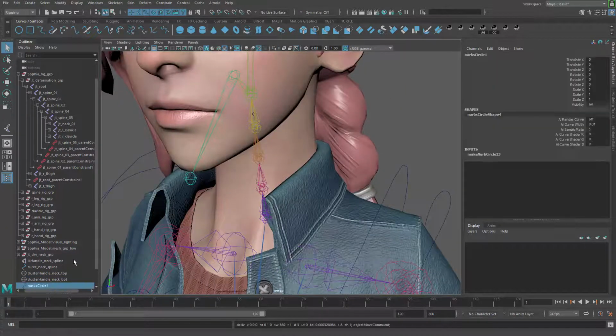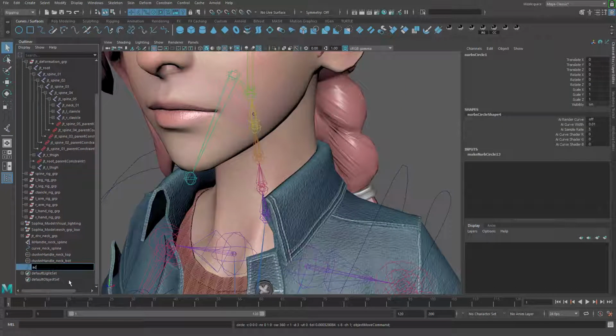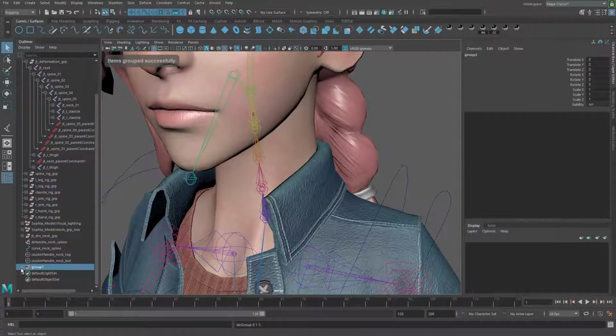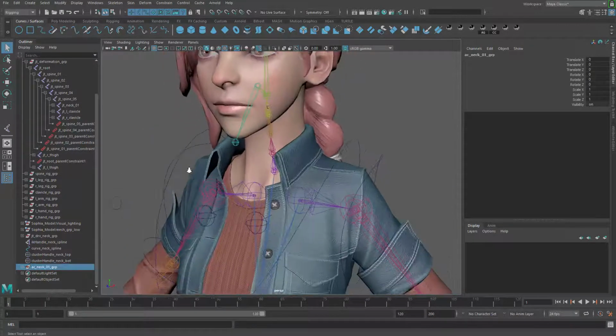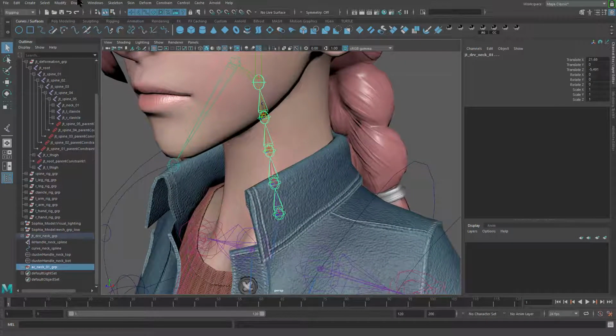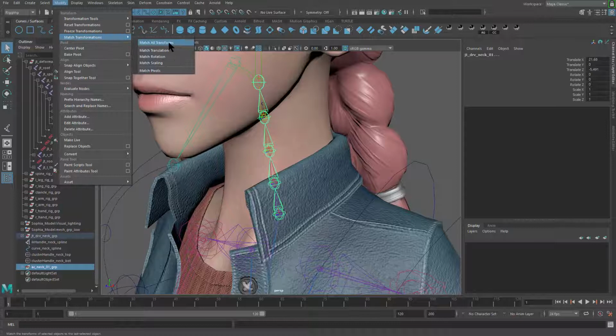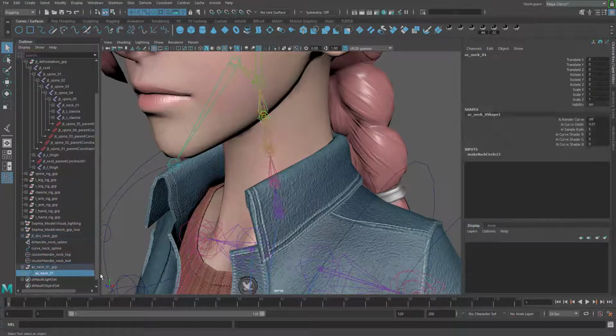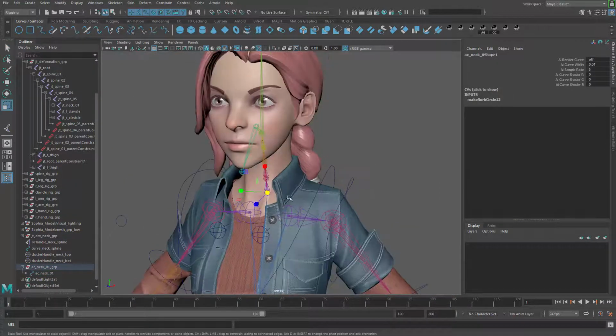Let me go create a circle here, and this one is going to be called AC neck 01, and then group it and call this one AC neck 01 GRP. And then for this guy, I'm gonna match it to the first joint of my neck. So modify, match transformation, and match all transform. And then I can grab the vertices here on the controller and make it bigger and maybe rotate them this way.